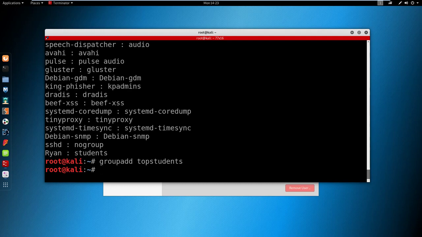Now, what happens if we wanted to assign Ryan to two groups, which is possible? You have a primary group and as many secondary groups as you want. So in this case, we want Ryan to be in the primary group of students, but then we also want him to be in top students because, for example, he could be a top student. He could be really clever.